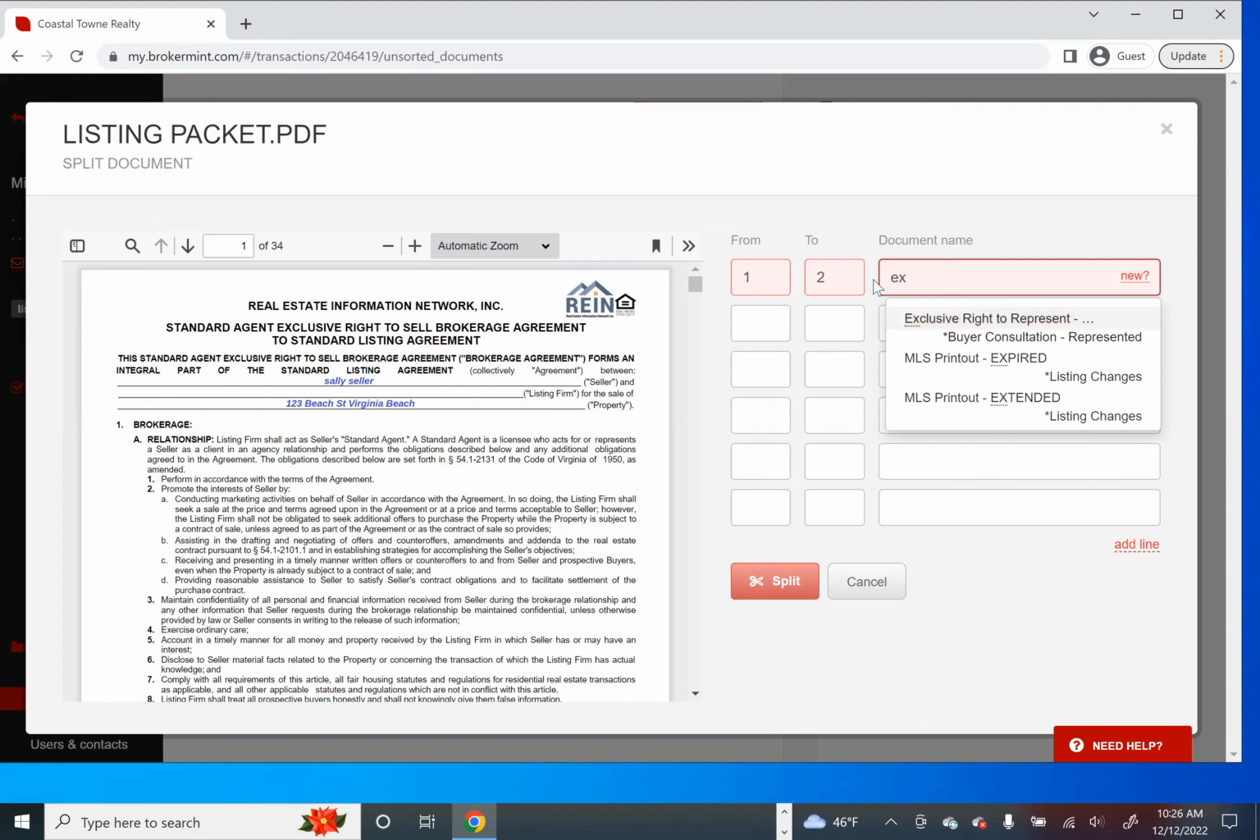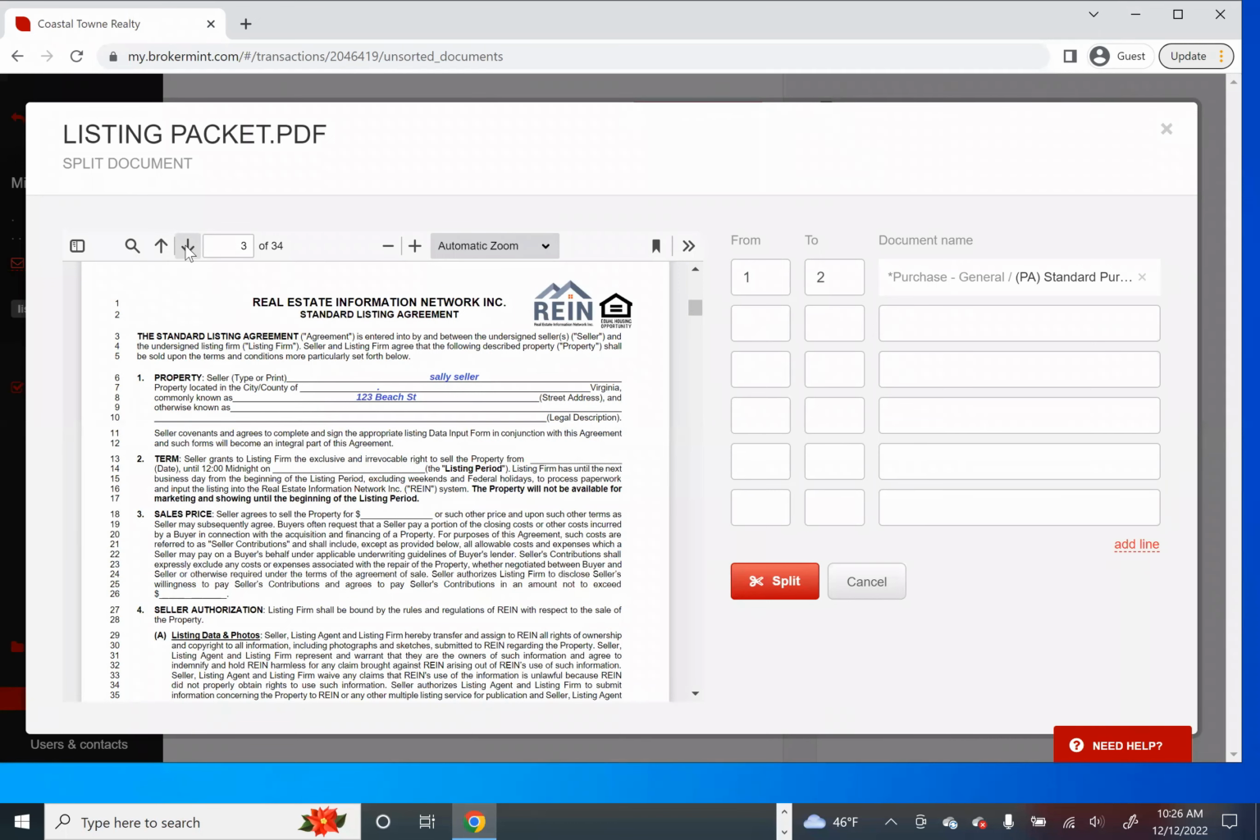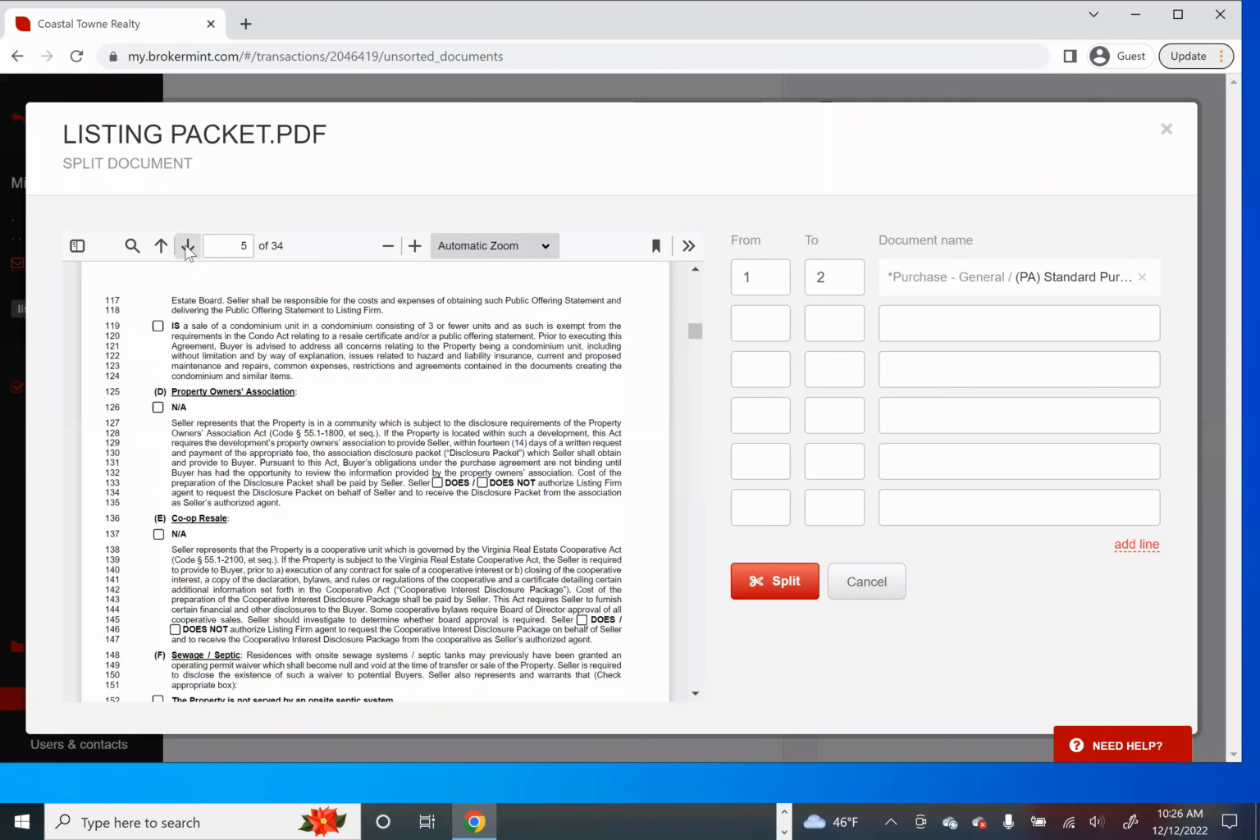No, listing agreement. SAER should find it as well. I may have already split this. I'm just going to split it in the wrong place, but let's say this is what it is. You always want to start typing part of the name and then click what pops up so that it matches.